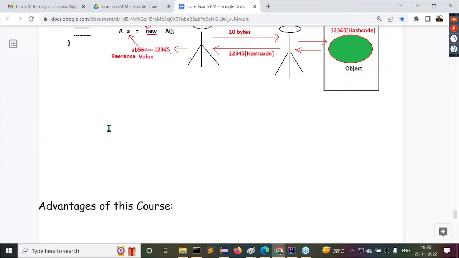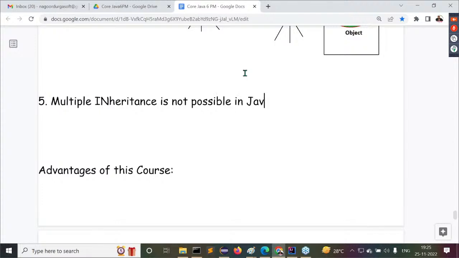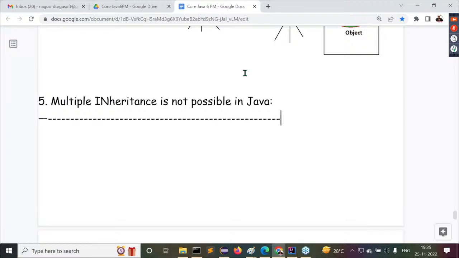Then what next one? Pointers exist in C and C++, but pointers do not exist in Java. How can you say 5 points? Only 4 points we covered. Am I right or not? Then what will the fifth point be? Try to understand it alone. I'm telling you, try to understand it. Multiple inheritance is not possible in Java. Multiple inheritance is not possible in Java.